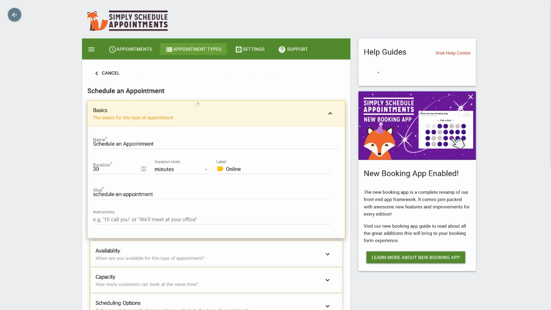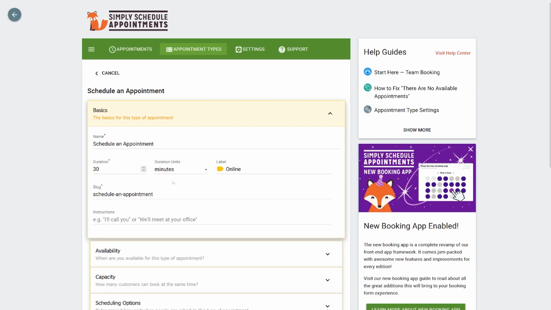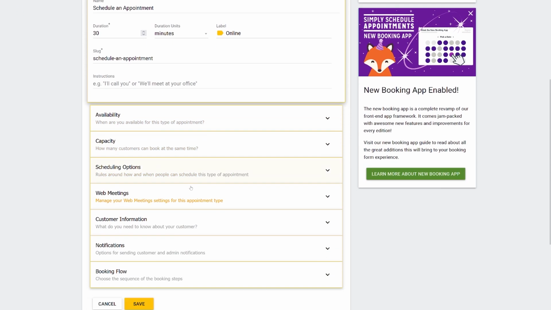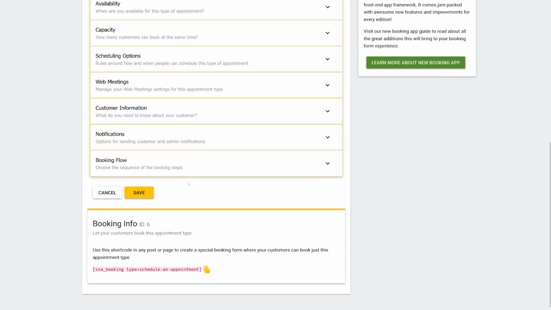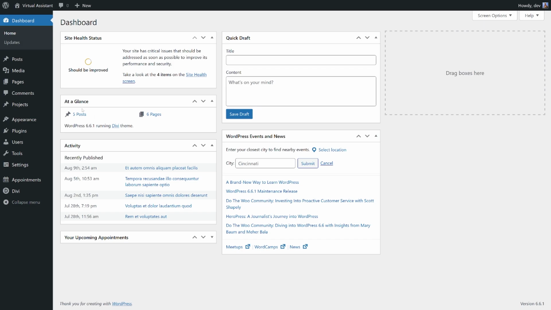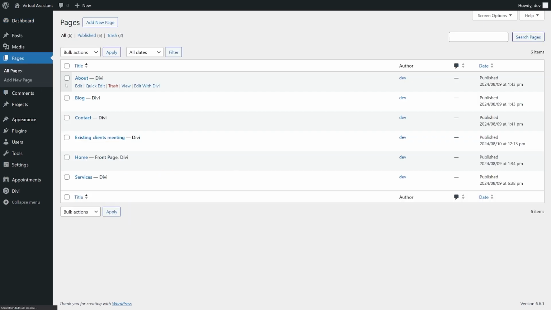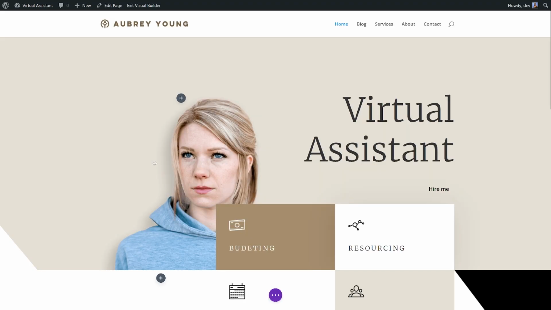We will use the first example, Schedule an Appointment. It's a 30-minute call with limited availability. We can then go back to the page list and edit the home page. Just click on Edit with Divi to go straight to the editor.